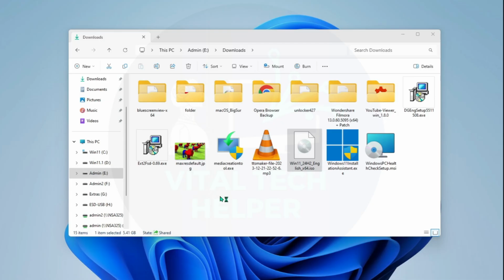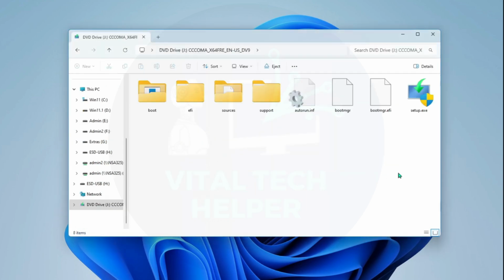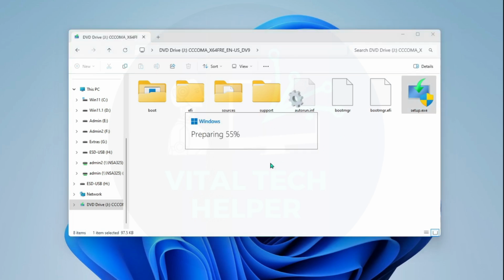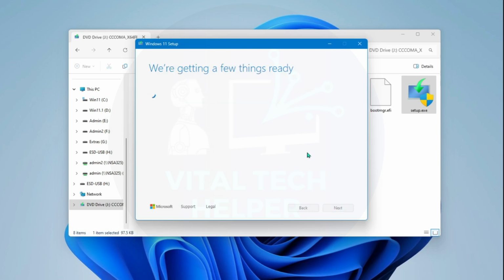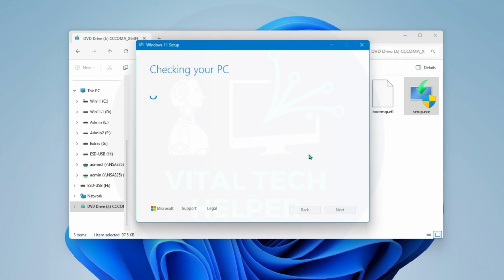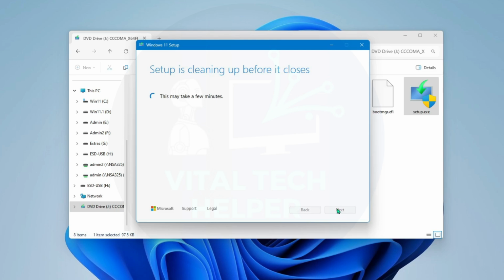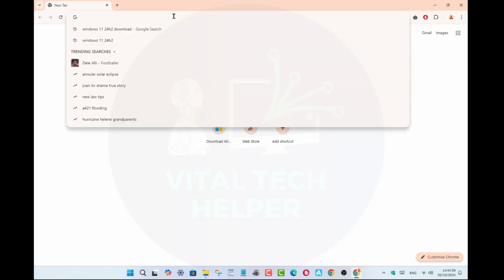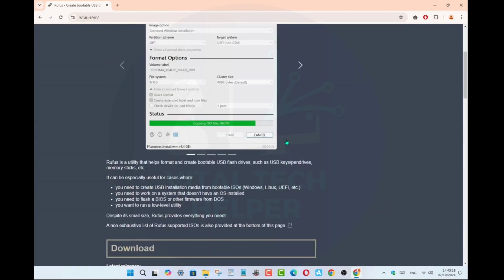Windows ISO file is downloaded. Go to Downloads. Open the ISO file to mount it. It should open in File Explorer. If not, open it in File Explorer by right-clicking on the ISO file. Then run the setup.exe. As you can see, it's checking the PC requirements again and, once again, the system does not meet the necessary requirements. Now that we've confirmed this PC is unsupported, I'll show you how to bypass those restrictions.